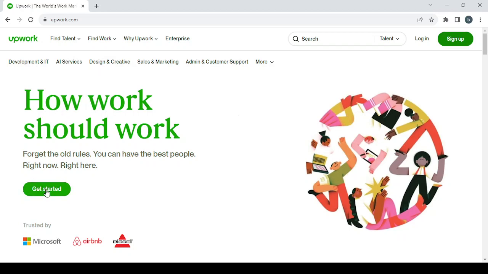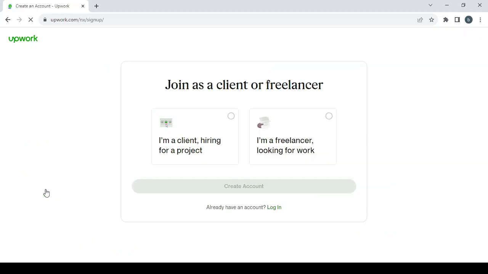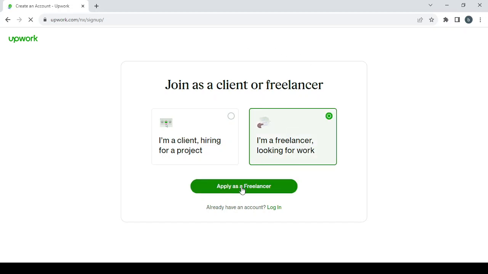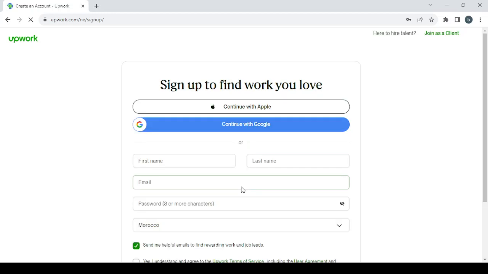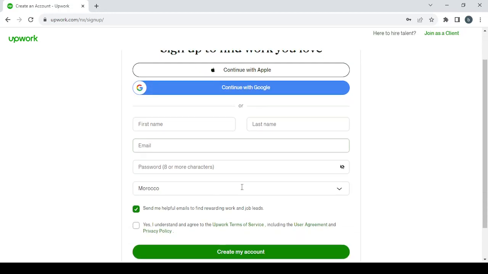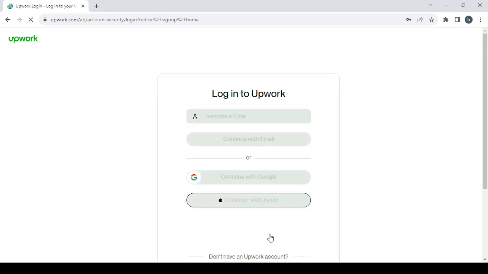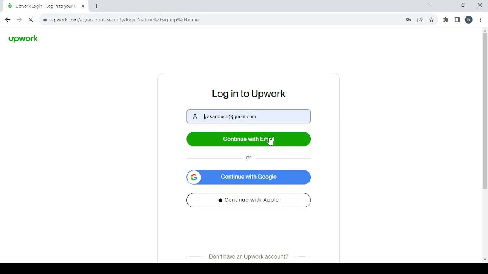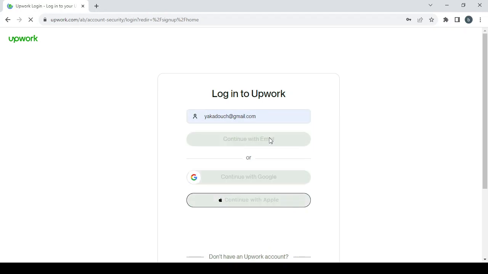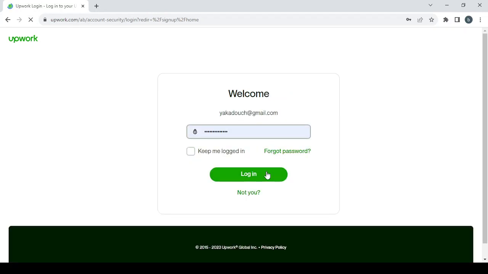So let's get started by clicking on the Get Started button to proceed to join as a freelancer. Make sure to join as a freelancer, apply as a freelancer, and fill in the usual information, first name, last name, and so on. Then you click on create my account. For me, I'm just going to log in. I've already created my account. So here, continue with email, enter the password, and then login.